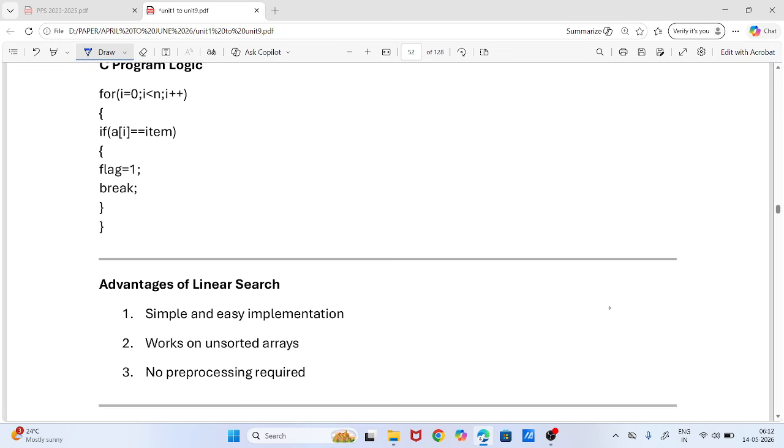Now next is the C program logic for linear search. For i equal to 0, i less than n, i plus plus, in curly braces start, if a[i] at 0 index is equal to item, that is, if item is equal to 40, and the 0 index value is 10, 20, 30, 40, indexes 0, 1, 2, 3.